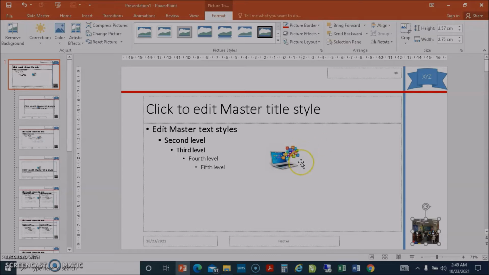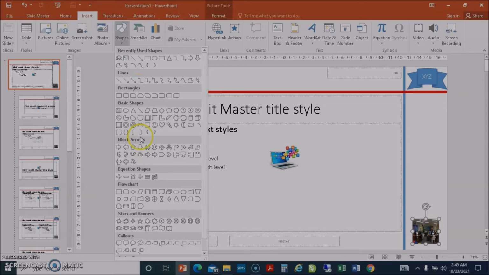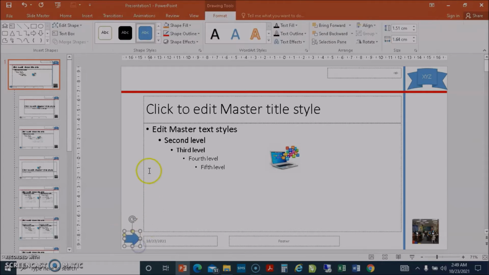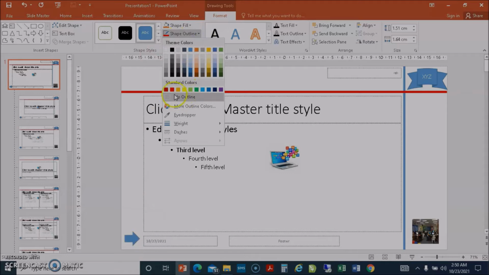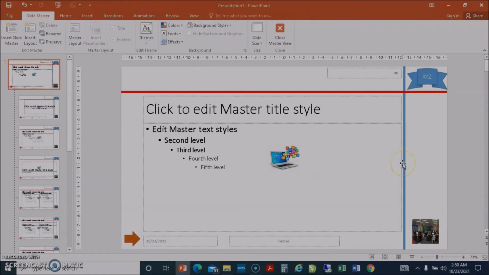The last thing that I would do is just have an arrow. Insert shapes, just a basic arrow. I'll place it in this position like this. I can even change the outline of this arrow. I can even change the fill color of that arrow, like that. So I have my presentation, the slide layout.